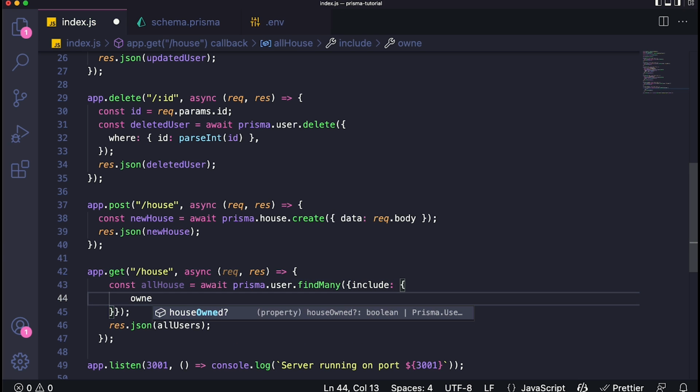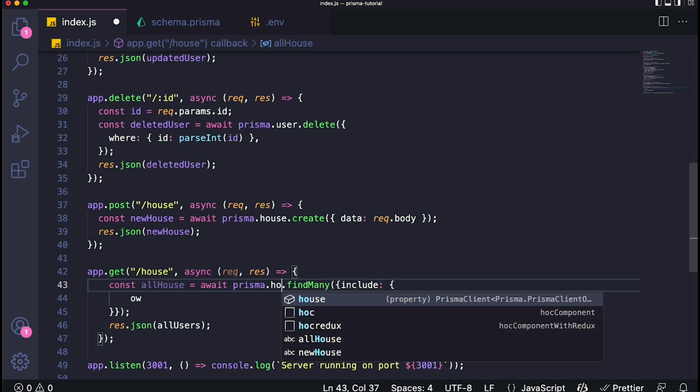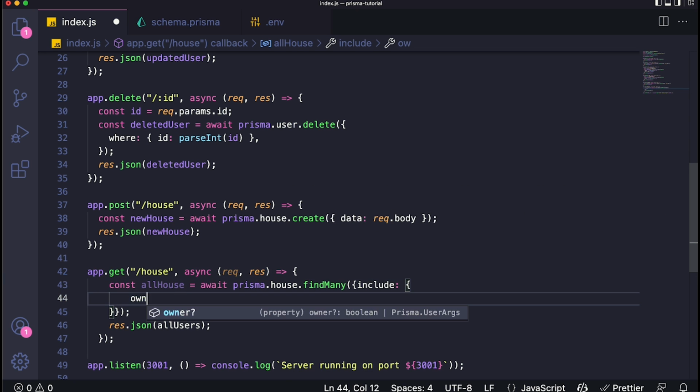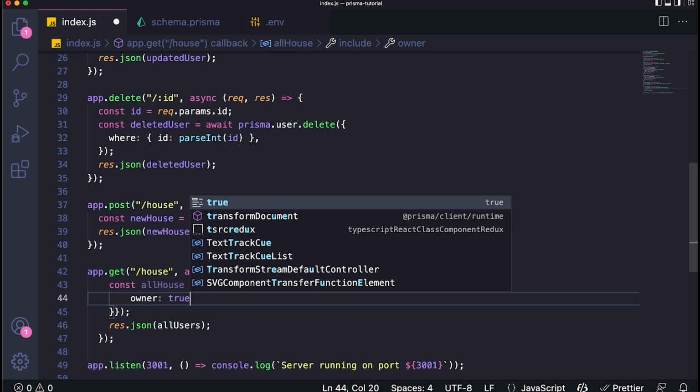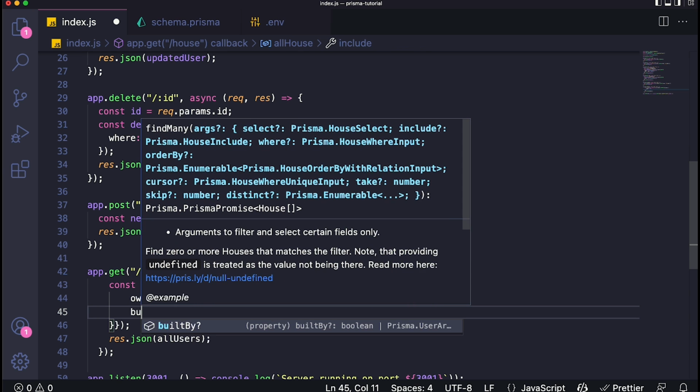Include owner. It's called house owned. No, oh, I get what's happening. So I should change this to house, not user. So it should be owner, as you can see. And we say that we want to include the owner, and we also want to get the built by.